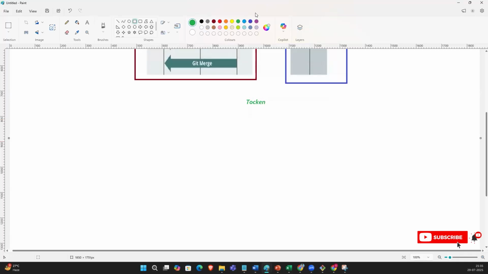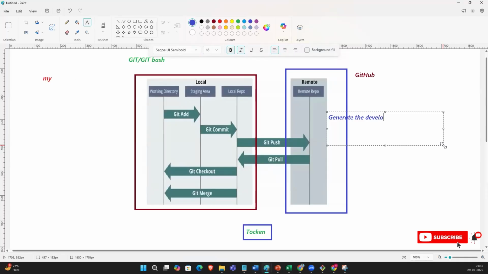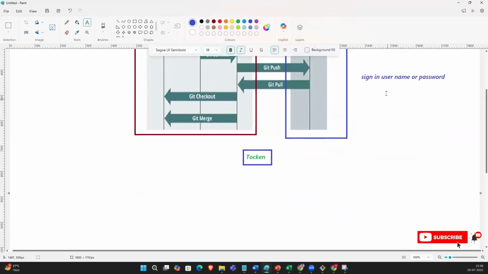Token, right? So how can you communicate with this? With the token. We need to generate the token in the remote repository, the developer token, to communicate between local and remote. Or else you can use sign in with username and password. Okay, understood. Username and password you already know, right?